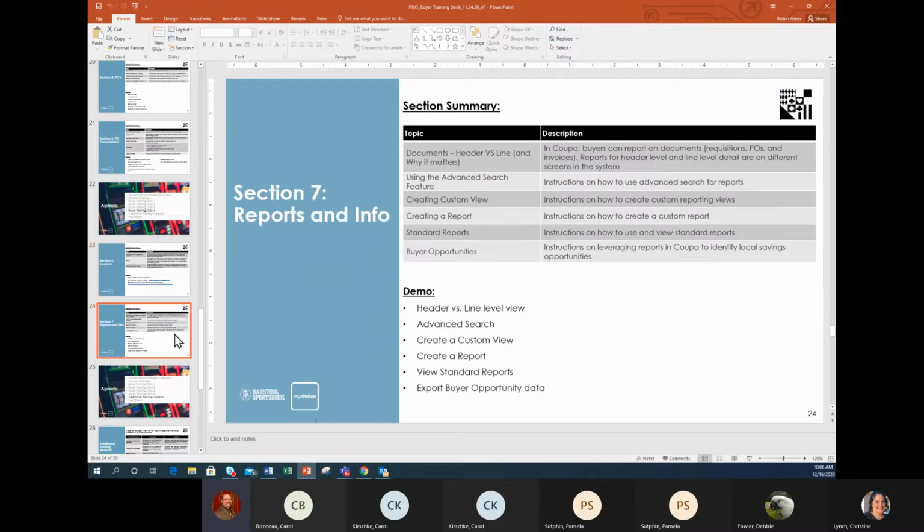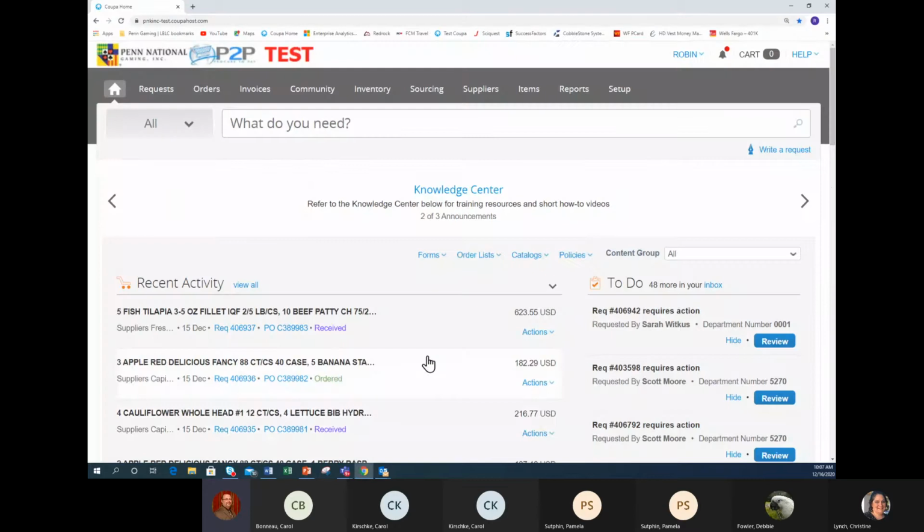And then after that, we're going to cover reporting. So how to do searches, how to go in there and look at views, how to create a custom report, the standard reports that we've already got out there, and how to look for buyers' opportunities. So with that, let's get started and go into the test environment.